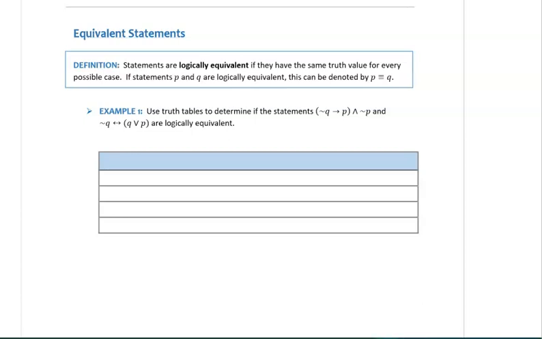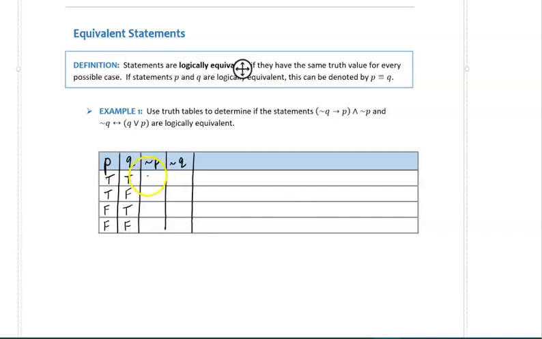We're going to make a column for P, and then a column for Q. We're also going to make a column for the negation of P and the negation of Q, because we're going to need those. Notice that those are both being negated within these statements. The P column will be true, true, false, false, and the Q column will be true, false, true, false. The negation of P takes the opposite values of the P column: false, false, true, true. The negation of Q takes the opposite values of the Q column: false, true, false, true.